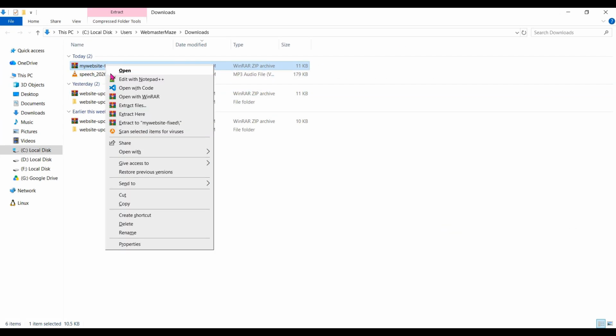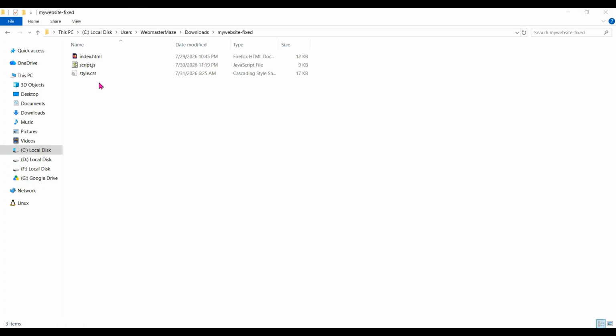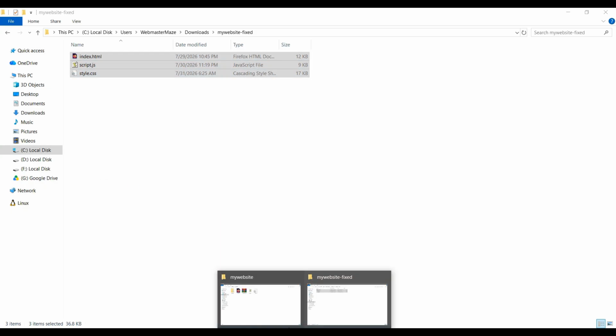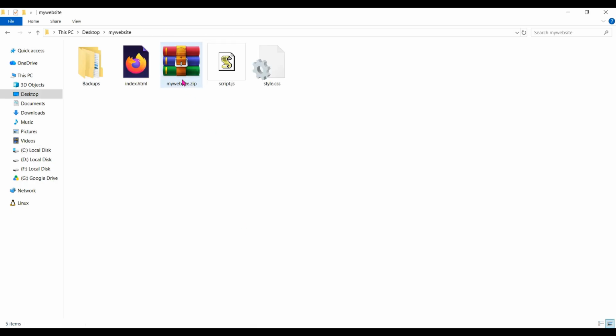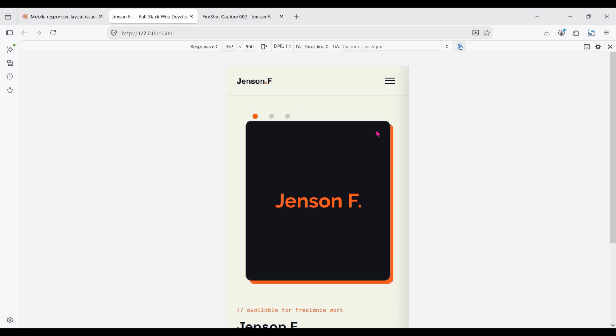Extract. Copy. Here we already have a backup of current files, which we uploaded to the AI, so we can just paste the files directly here. Now, let's check the live preview.